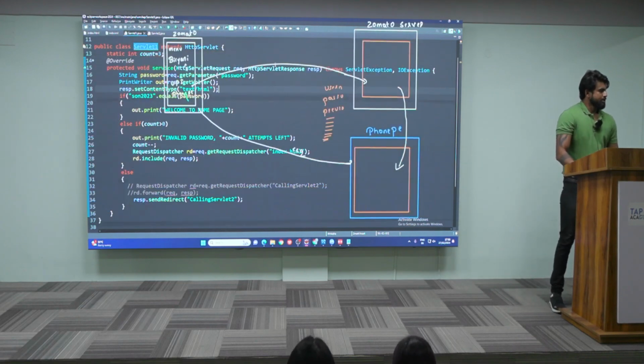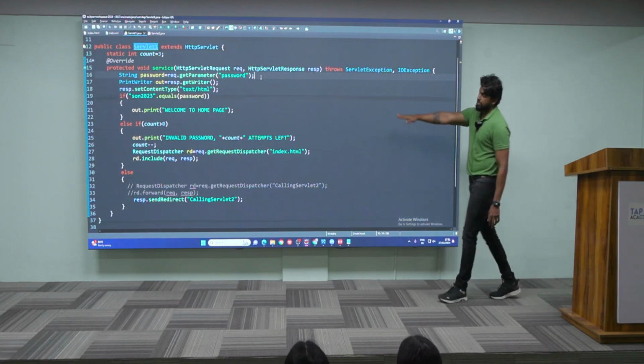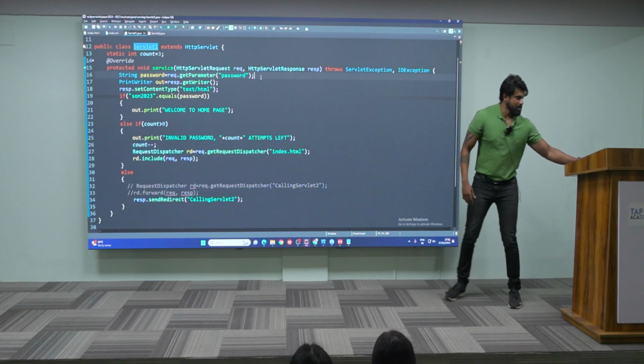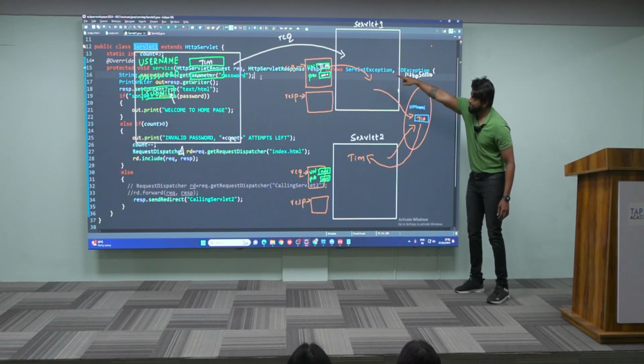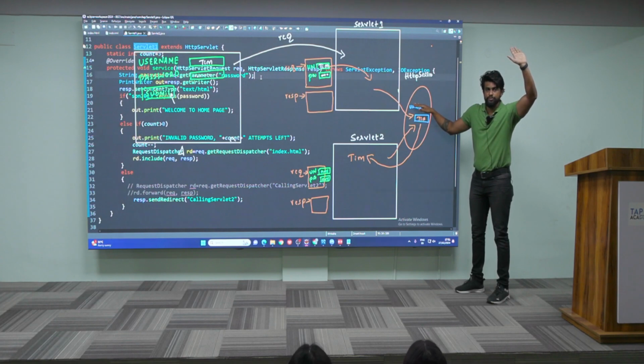Watch it. This line, where should I tell it? In the servlet 1. Why servlet 1? Because servlet 1 should get this object, right? So that he can take the Tim and put it. Means in the servlet 1, I should get this object now. Sensing this much, all of you?